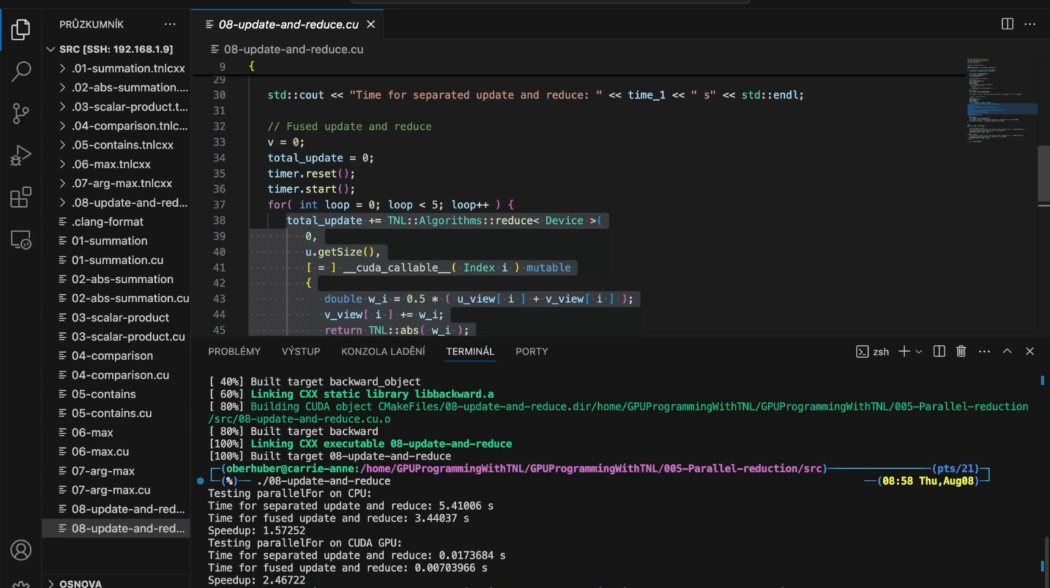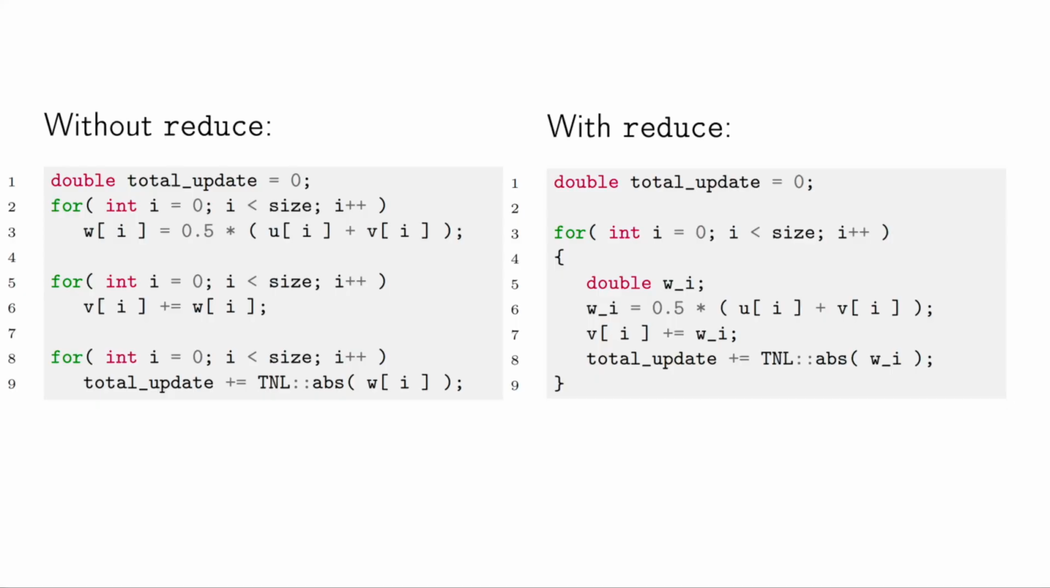We see that on the CPU the reduction variant is 1.57 times faster, and on the GPU it is 2.46 times faster. The reason is not so much that on the GPU we combine two kernels into one, thereby saving the need to launch one of them. The much more significant effect here is that in the first case we calculated the arithmetic mean of the entire vectors u and v, and we had to store this result in memory. This is more clearly illustrated by the following two code snippets.